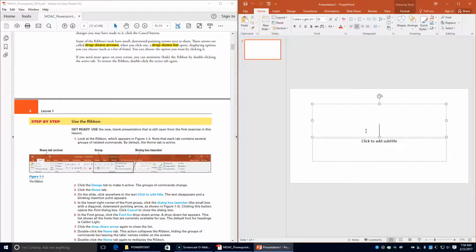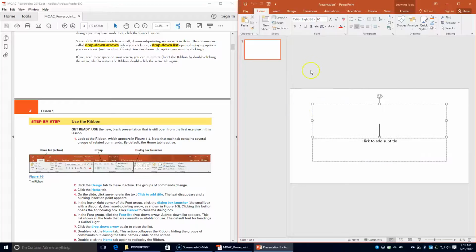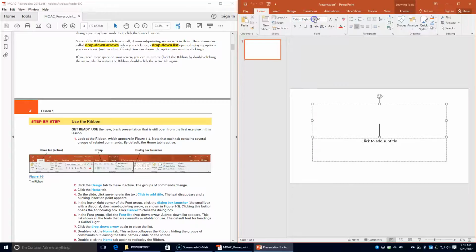It tells us to, in the lower right corner of the font group, click the dialog box launcher. Clicking this button opens the font dialog box, which is what appeared right here. Go ahead and click cancel, it says. In the font group, click the font list drop down arrow. A drop down list appears. This list shows all the fonts that are currently available for use. It tells us to click the drop down arrow again to close it.